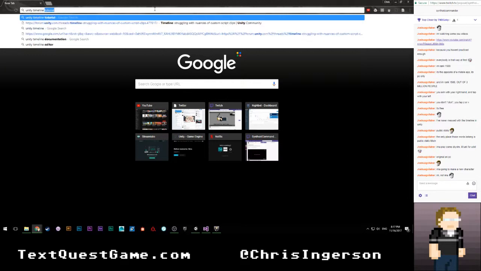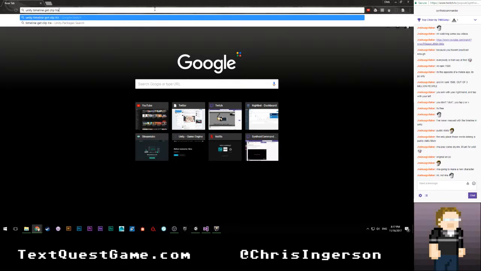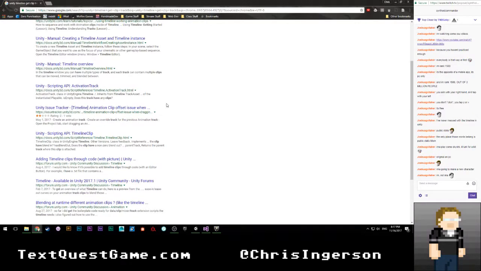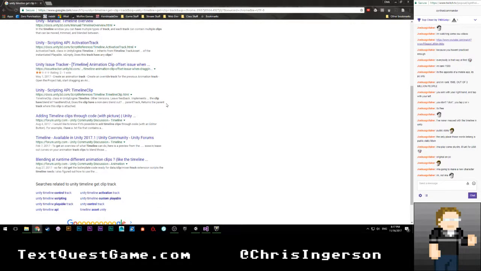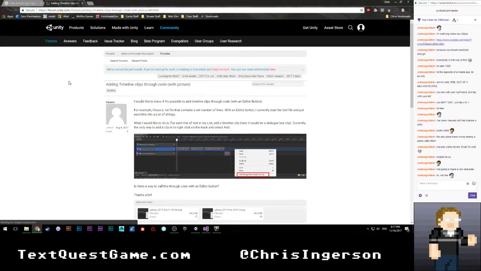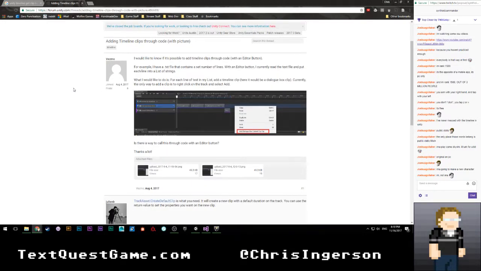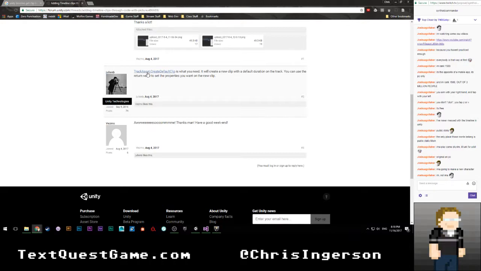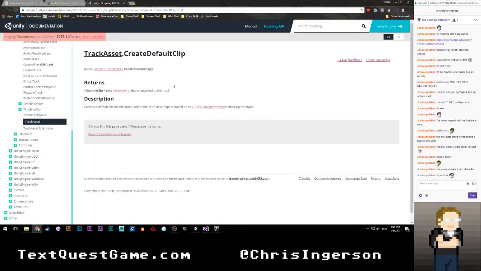So Unity timeline get clip track. Let's see, understanding track, working on clips, timeline overview, activation track, blah, blah, blah, timeline clip, running timeline clips through code with picture. This could be useful. Let's see, an editor button. TrackAsset.CreateDefaultClip is what you need. We'll create a new clip with default duration. Okay, so that's not exactly going to be useful, is it?